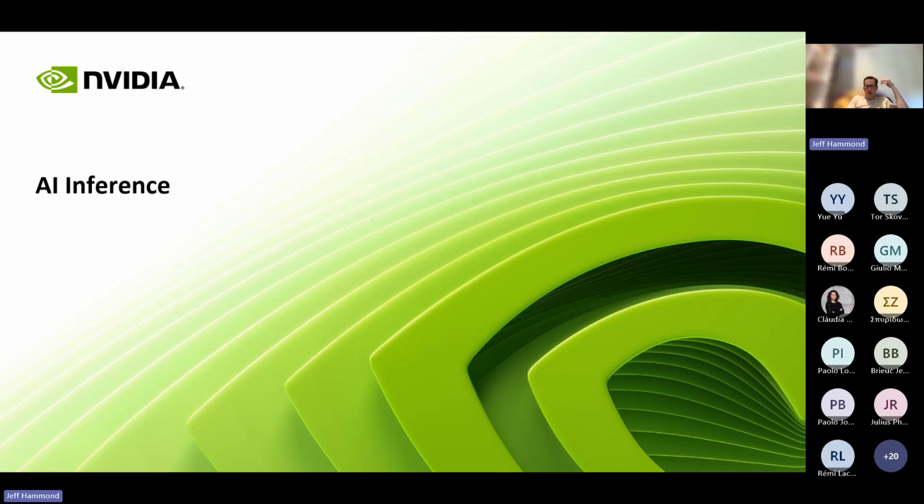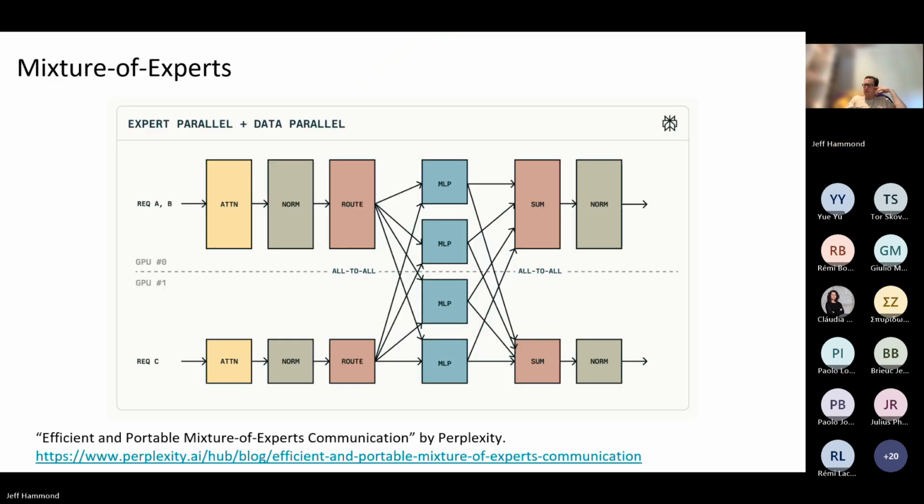So how does this show up in AI inference? There's the mixture of experts pattern, and I refer to my friends at Perplexity, who have this really nice blog. I recommend everybody read it if you're interested in either AI or GPU comms.